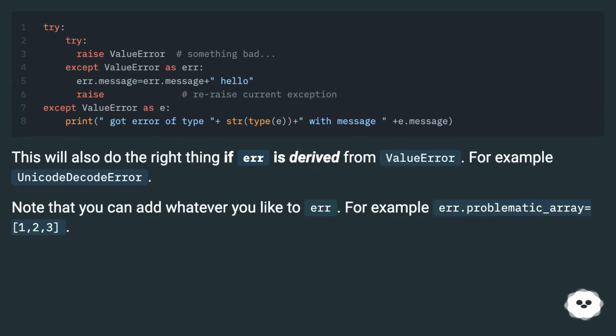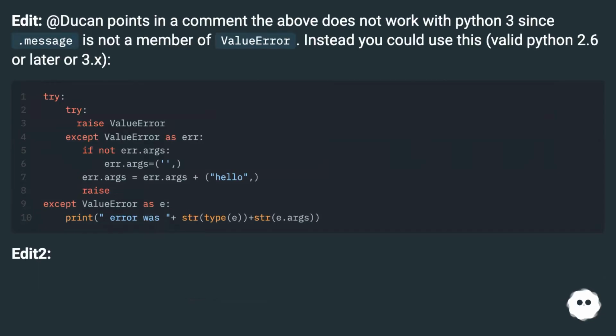This will also do the right thing if error is derived from ValueError, for example, UnicodeDecodeError. Note that you can add whatever you like to error, for example, error.problematic_array = [1, 2, 3]. Edit: as Dukin points out in a comment, the above does not work with Python 3 since .message is not a member of ValueError. Instead you could use this, valid for Python 2.6 or later or 3.x.